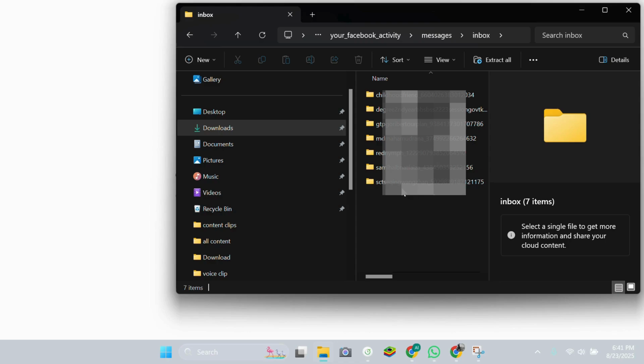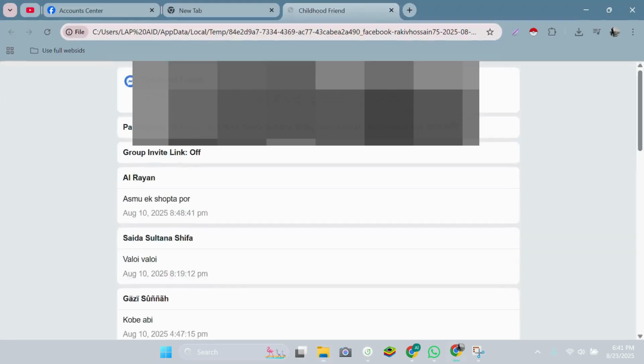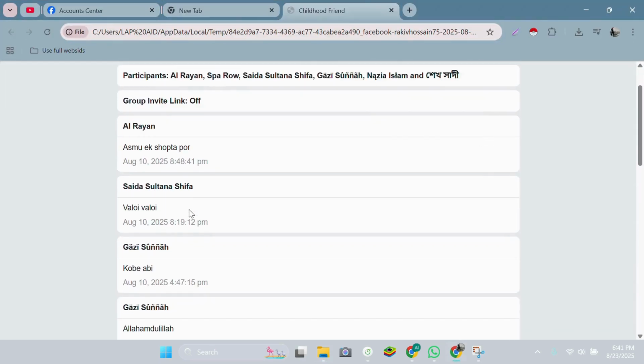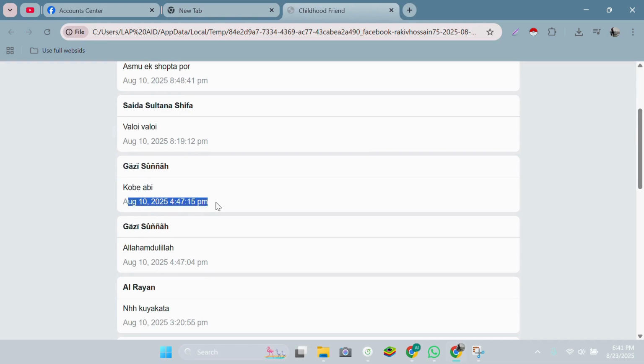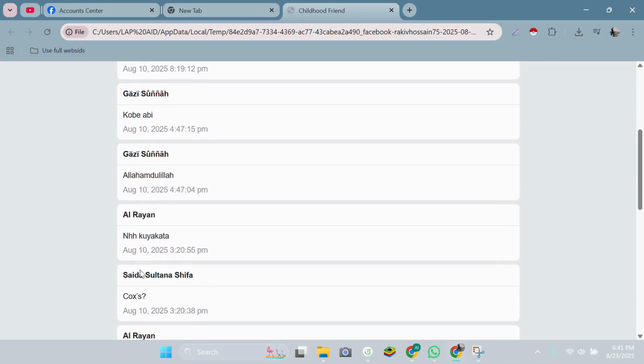From here, click on the folder with the name of the people you want to see the chatting with. Then click on Message and you will be able to see the chats you have with them. Here the messages are given in full details including name and date. In the same way, you can recover deleted messages from mobile as well.